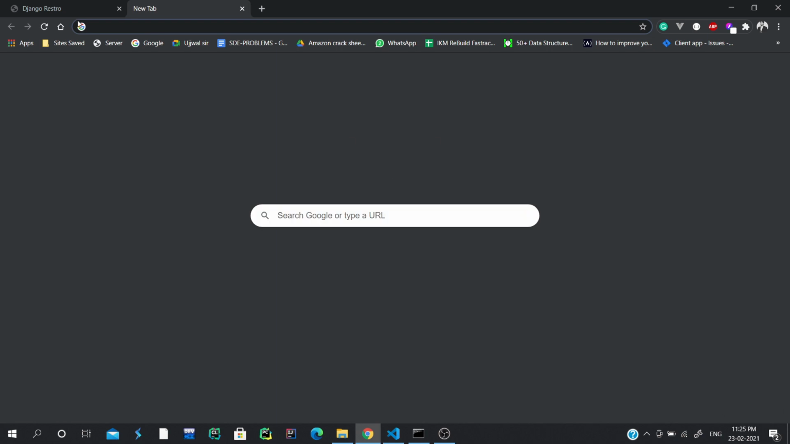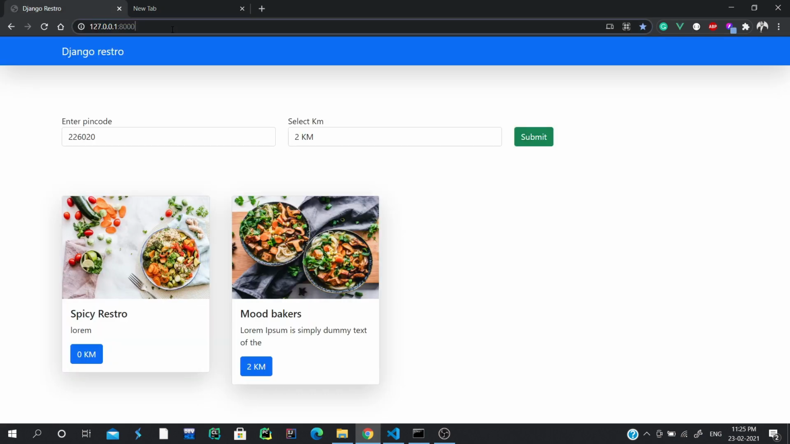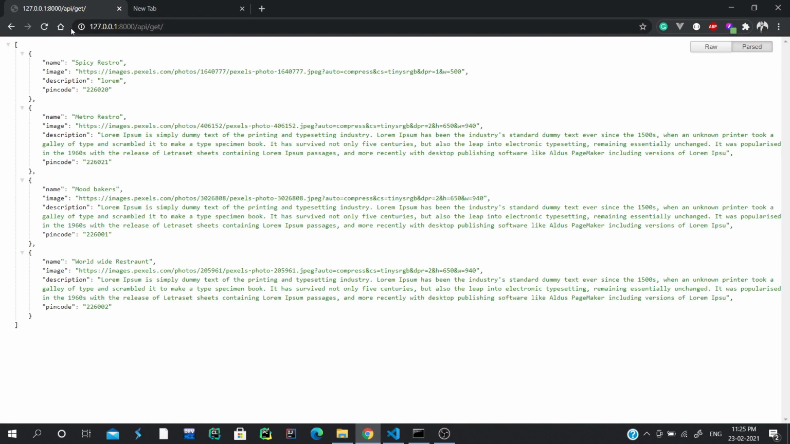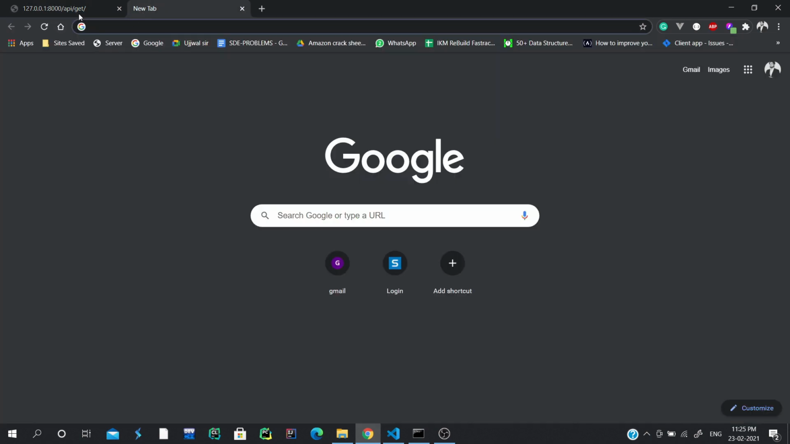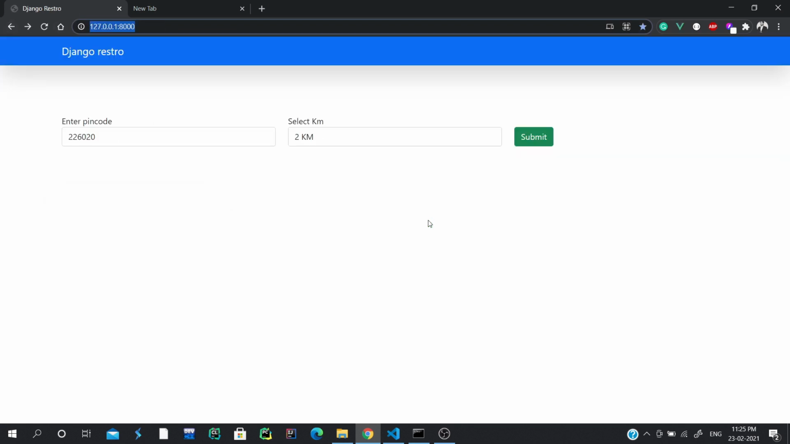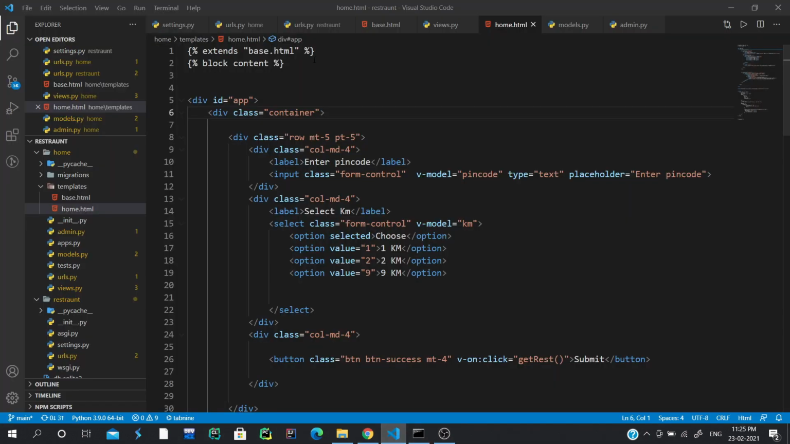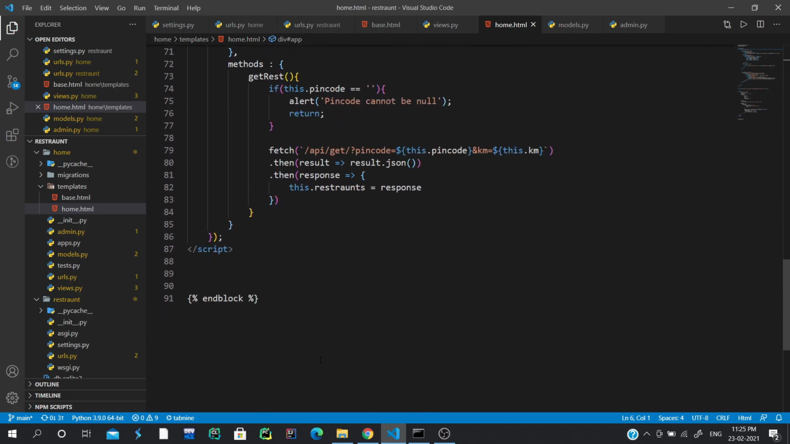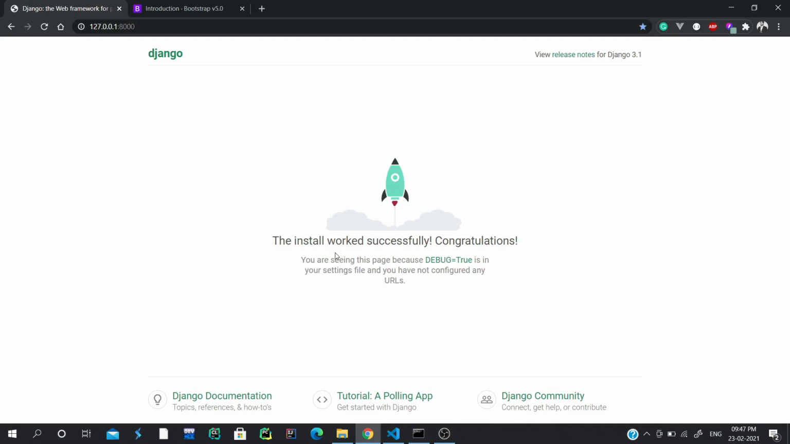So there is an API which I hit, this API slash get, it returns all the restaurants, and all the restaurants are placed in the Django admin panel. We are using Vue.js for the frontend, as you can see. So let's start the coding.